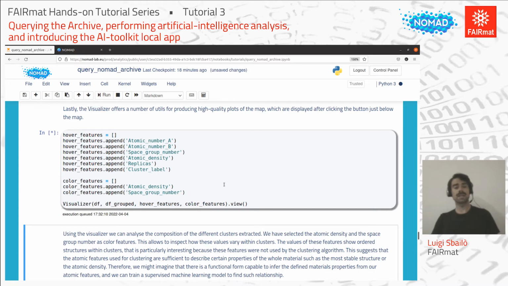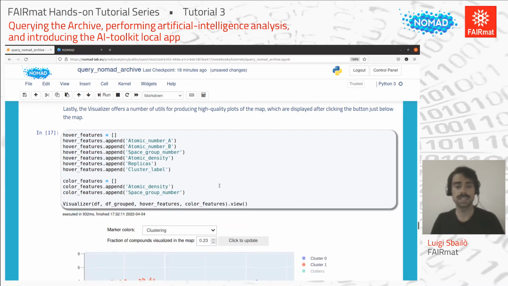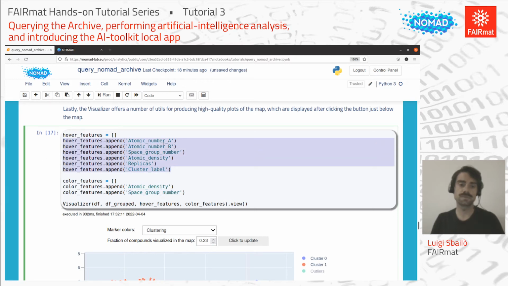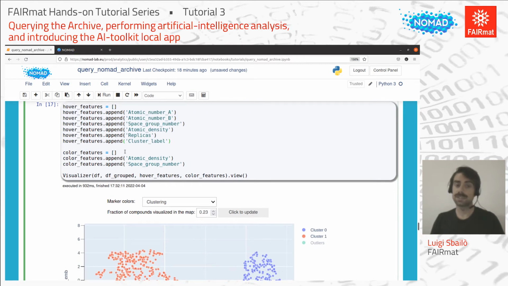And now we can visualize our data using our visualizer. So here we have some color features, which we will see soon, with atomic density and space group number, and then hover features, where we have things such as the atomic number and space group number. It is something that you can also change.